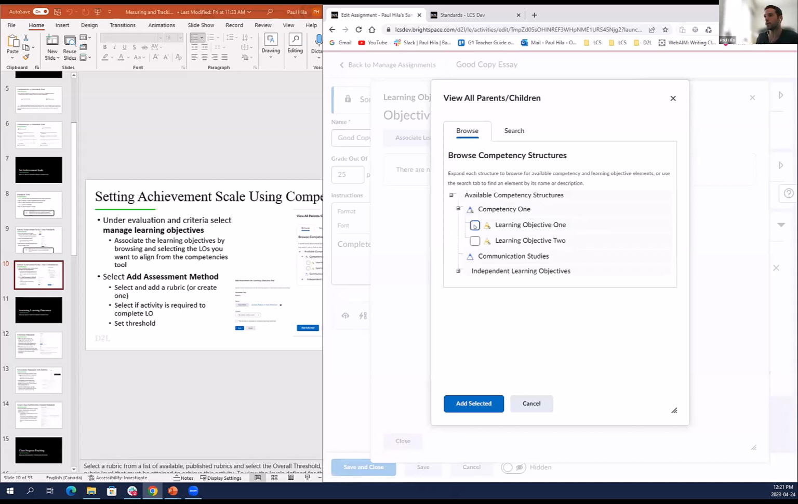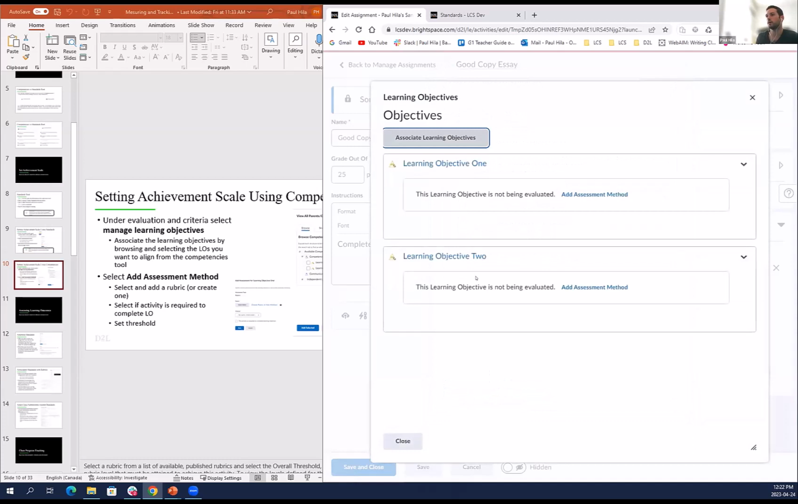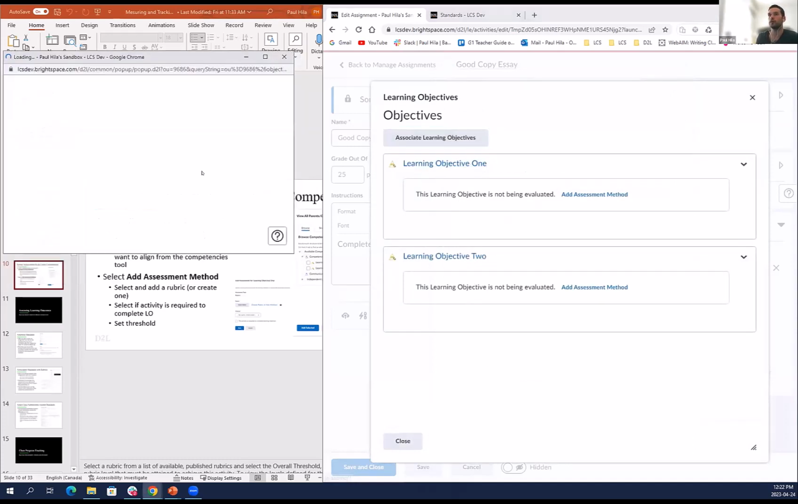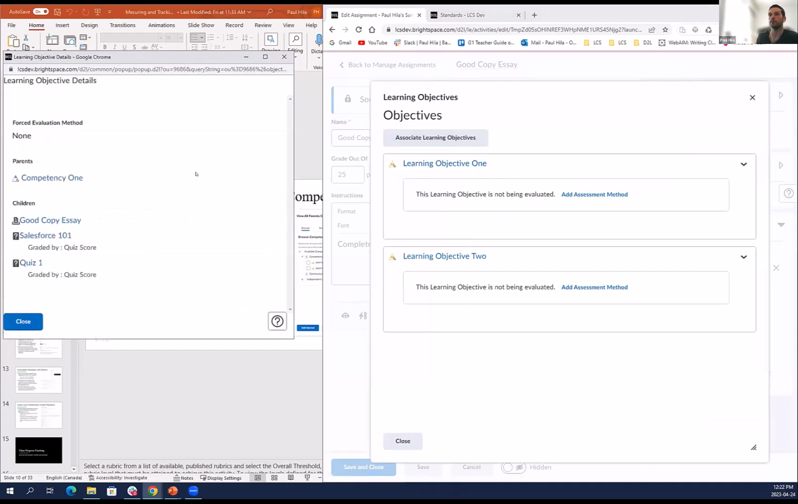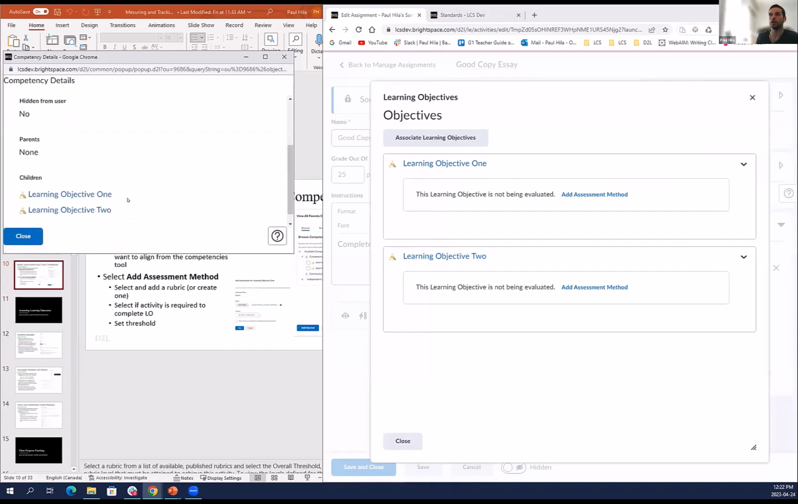So I have two learning objectives under competency 1. I'm going to select both. So both of these learning objectives will be assessed through this assignment. I'm going to add selected. I see both of these learning objectives here. Okay, learning objective 1, so this is under competency 1, learning objective 1. It's being assessed using the good copy essay.